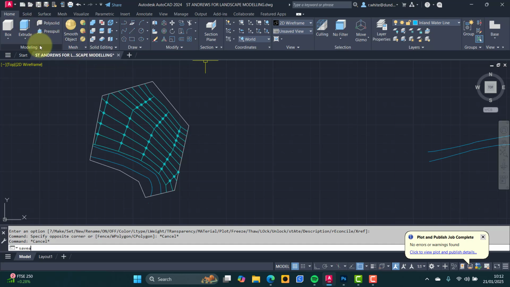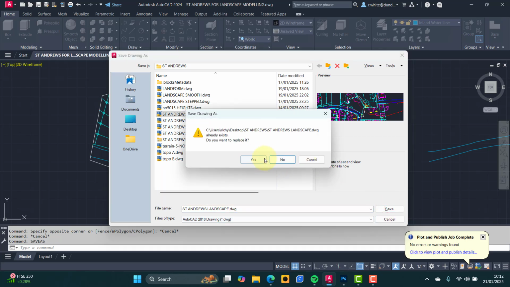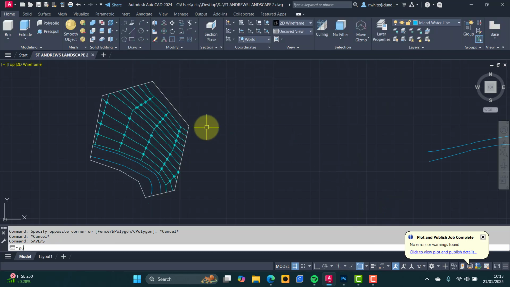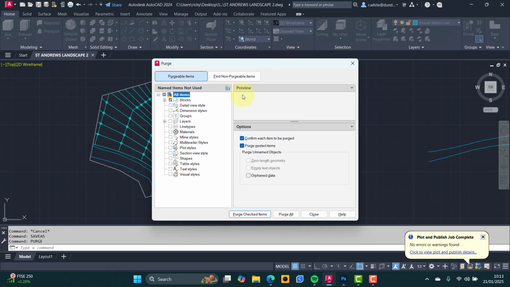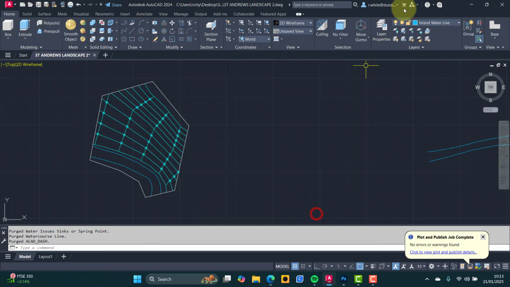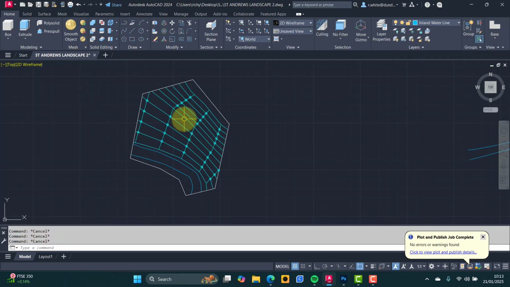Okay, if we want to, we could save this. I'm just going to save it as a slightly different name. I'll just call it St. Andrews Landscape 2 because I've already got one there. So okay, and then I'll purge this. And it'll just get rid of some layers anyway. Purge all checked items. That's a bit better already.